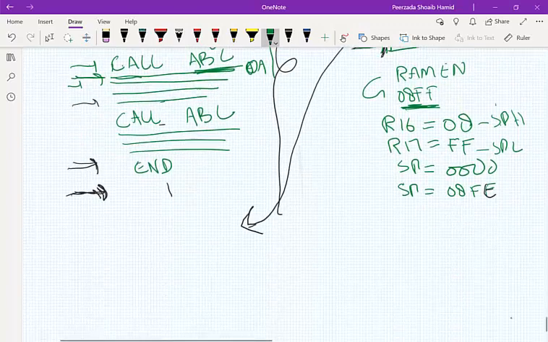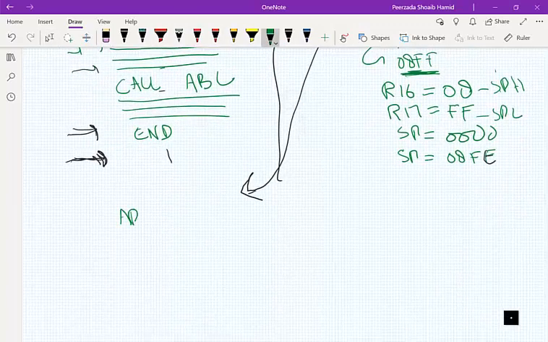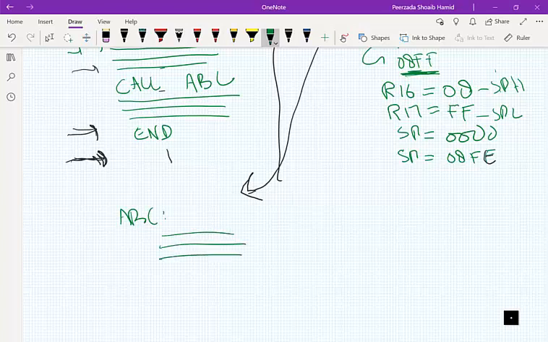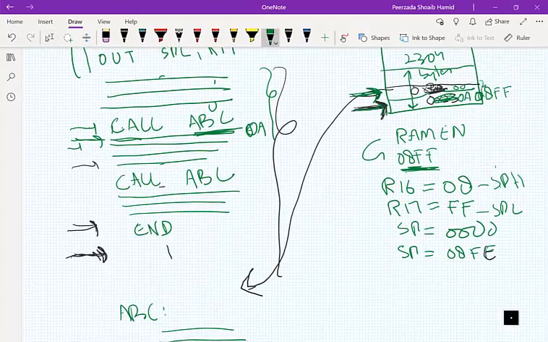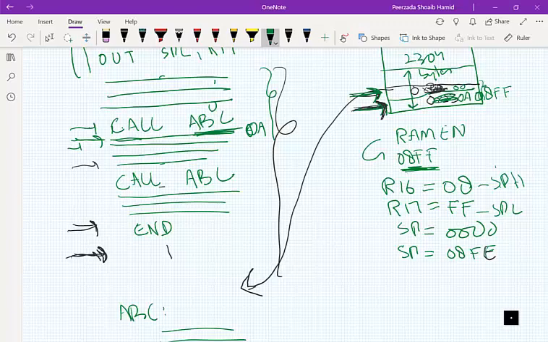So this is my ABC, there are a few instructions, and at the last there is return. Whenever this return is executed, these 2 bytes from the stack will be popped out and put into the program counter.